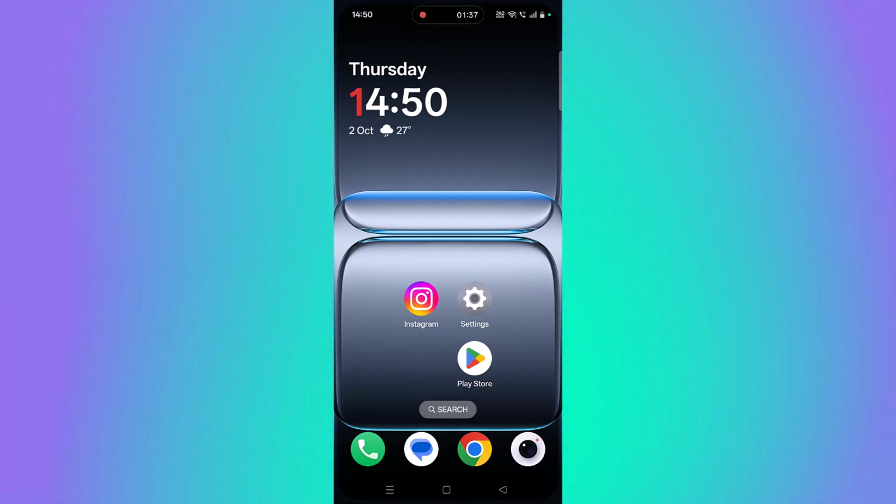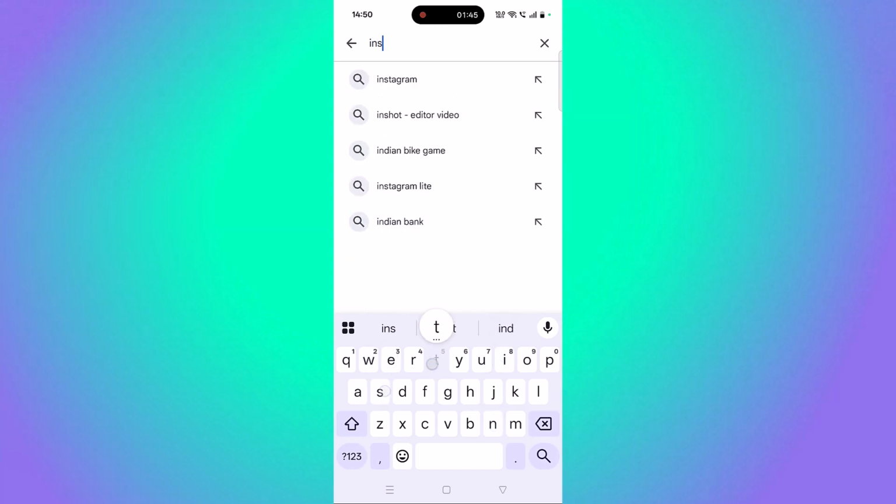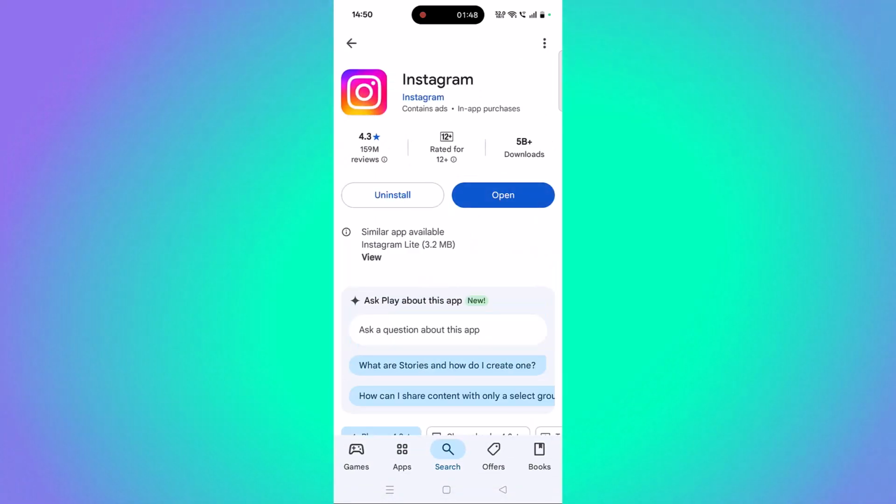If still your problem is not solved, then check for Instagram app update. So open Play Store, tap on search for Instagram and tap on it. Now if you find any updates for this Instagram app, then update it and then you can launch it and check if your issue is fixed or not.